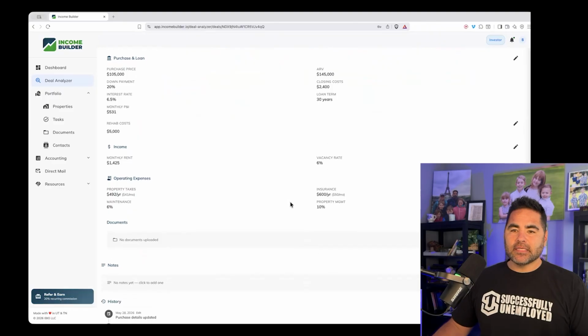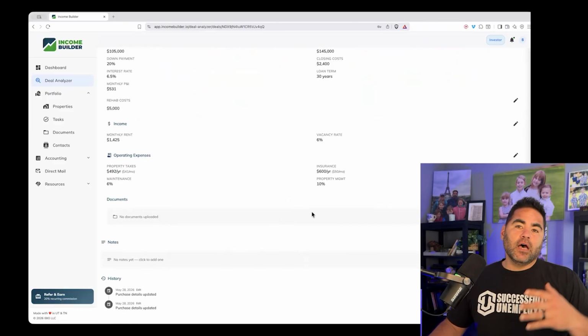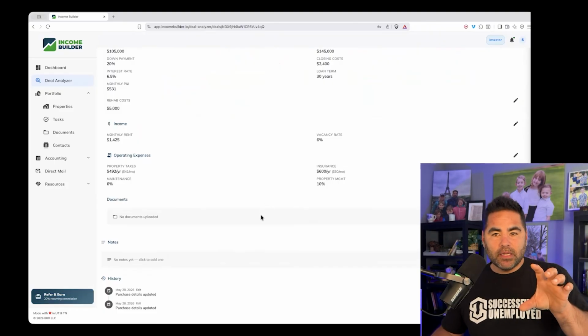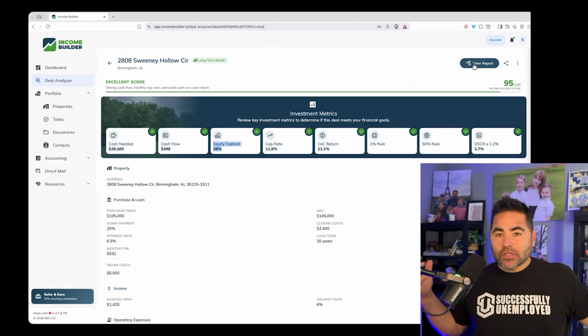Now, here's an amazing thing. If you're analyzing it, you want to upload documents, like if you have another analysis or an inspection. You upload it, which saves per property when you put it in your portfolio, and add in your notes. But here's an amazing thing. You want to then share this with somebody else.